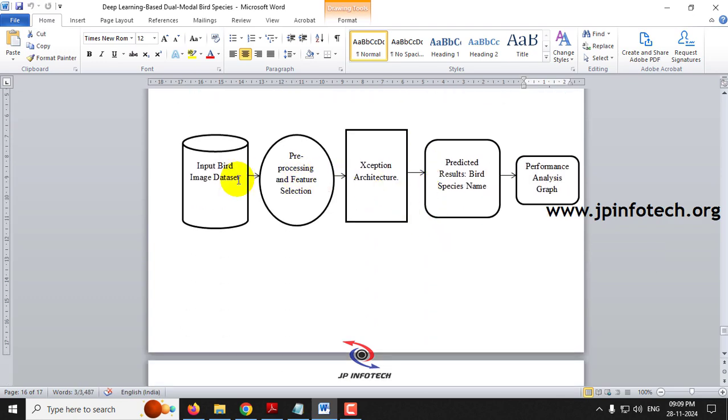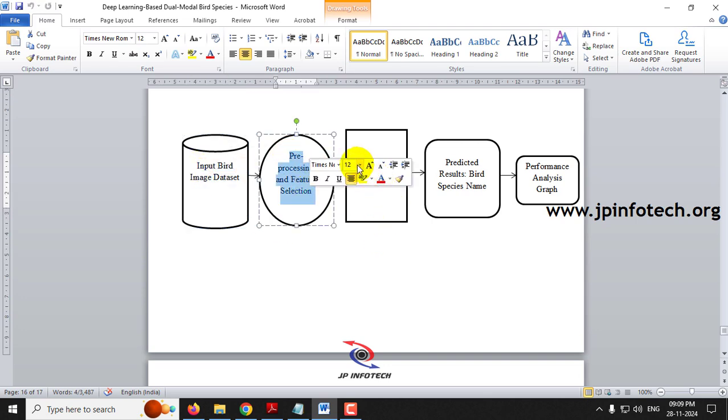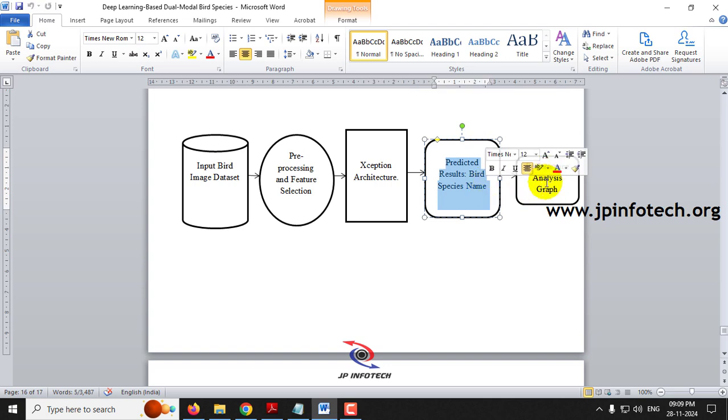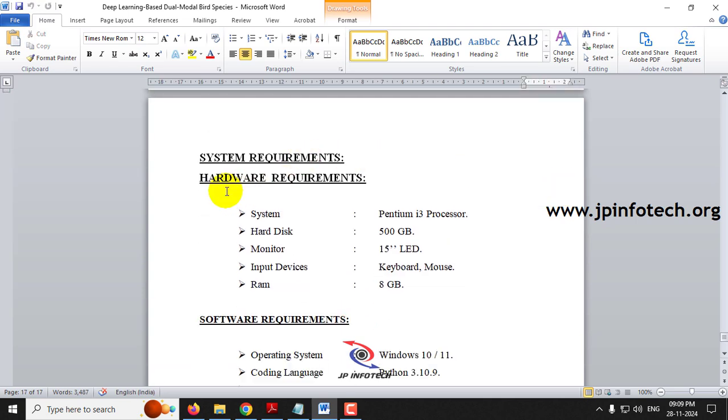And the second model uses the input of the bird image data set. Pre-processing and feature selection are performed, and the Xception architecture is applied. The bird species name is shown as the predicted result from the 510 classes, and finally we show the performance analysis and graph. And these are the minimum system requirements.